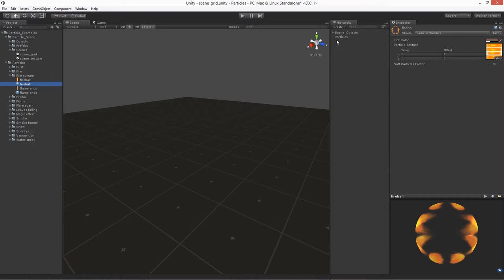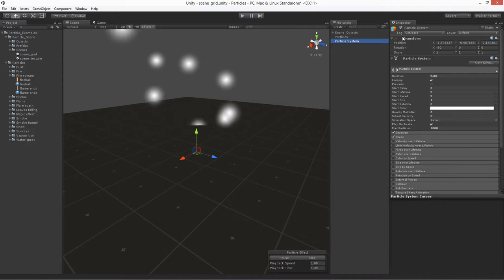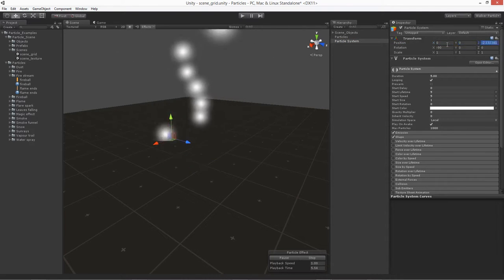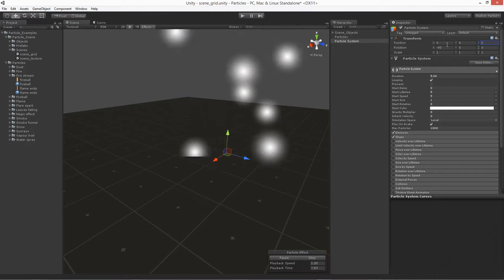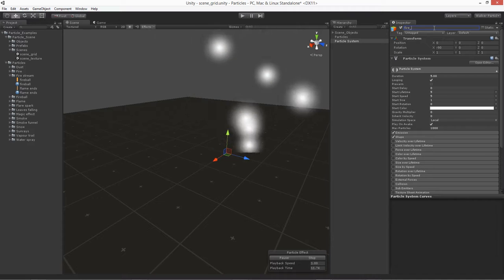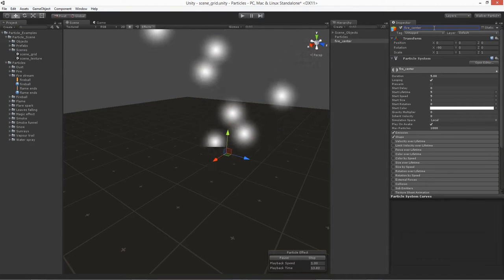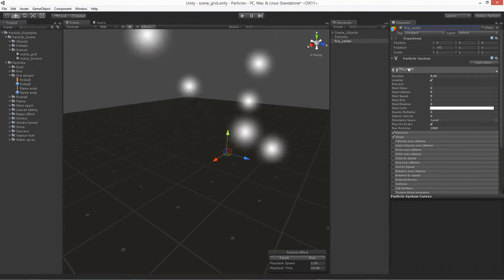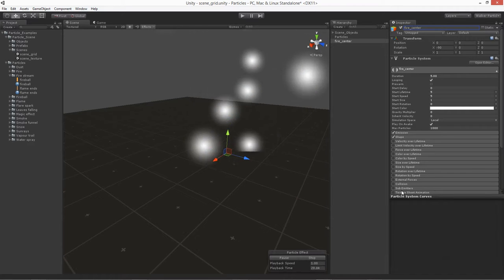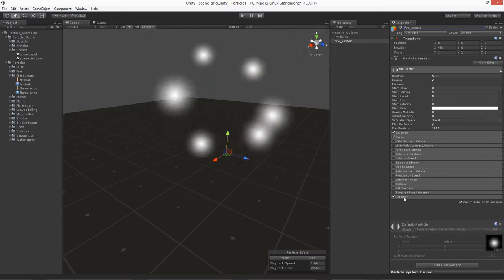So let's go ahead and go to our hierarchy on the create, go down to the particle system. With the particle system made, go to your position. Let's go ahead and change this to 0, 0, 0. We'll go ahead and relabel this. Let's just call this one Fire Center. And then for the Fire Center, let's go ahead and lower this part and go to our renderer.